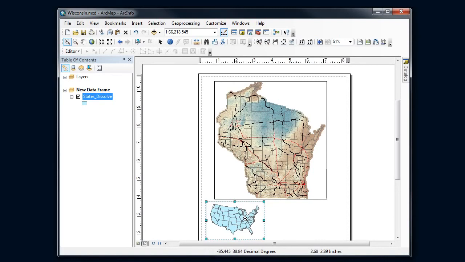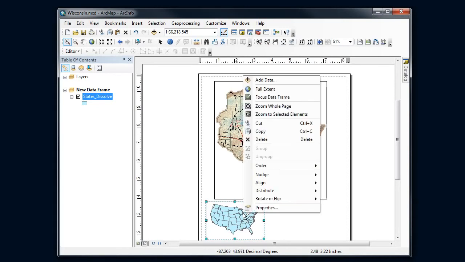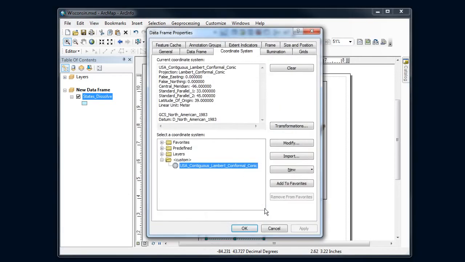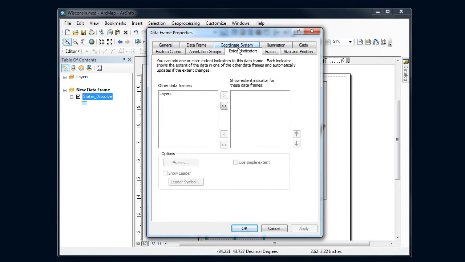Now I want to indicate here where Wisconsin is. I have a couple options. I'm going to show you one, which is these extent indicators, and talk a little bit about the second option. So I'm going to go back in the properties for this data frame, and I'm going to switch to a different tab, the extent indicators tab. Now you want to read through this to get a better idea what it's doing. But what I want to do is choose one of the other data frames, I could have 3 or 4, to show its extent on this data frame. So I'm going to move this from the left column to the right column.